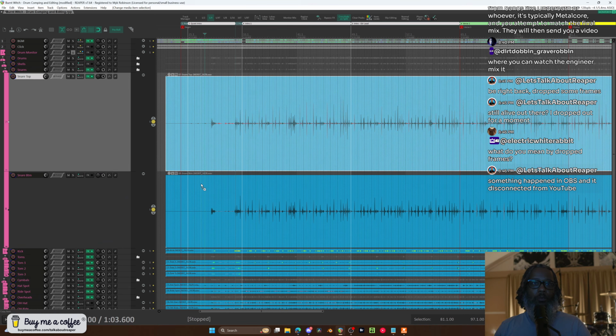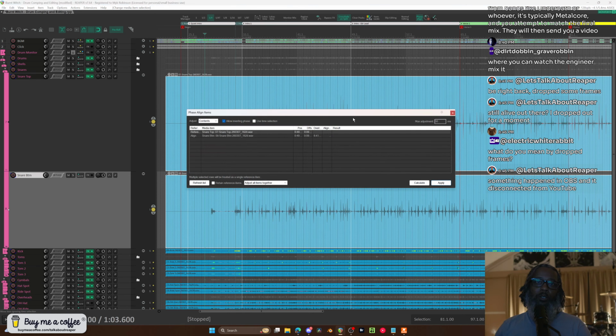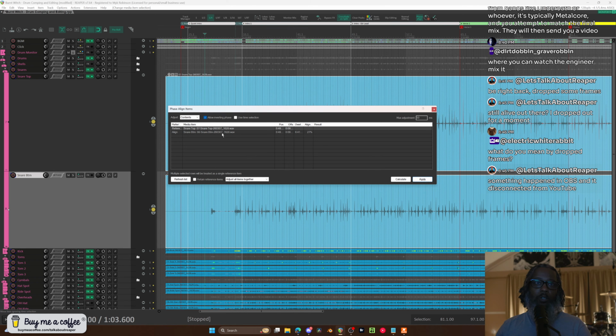So I'm going to start with my snare top and bottom, and there is a phase align that's built into Reaper now, so I've got a shortcut up here on my toolbar to go to that.